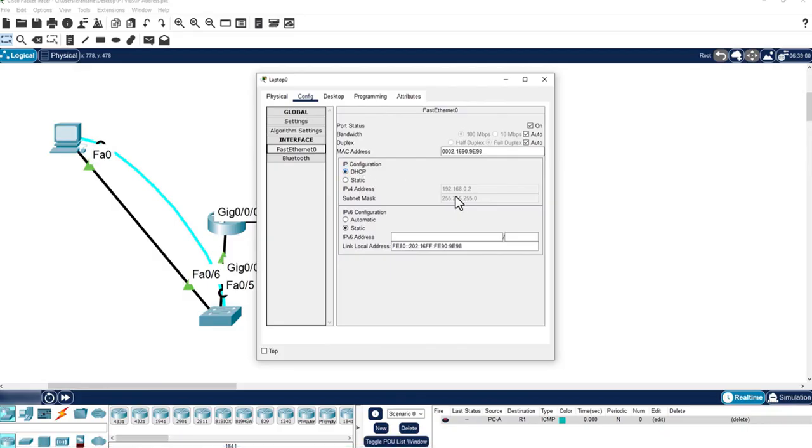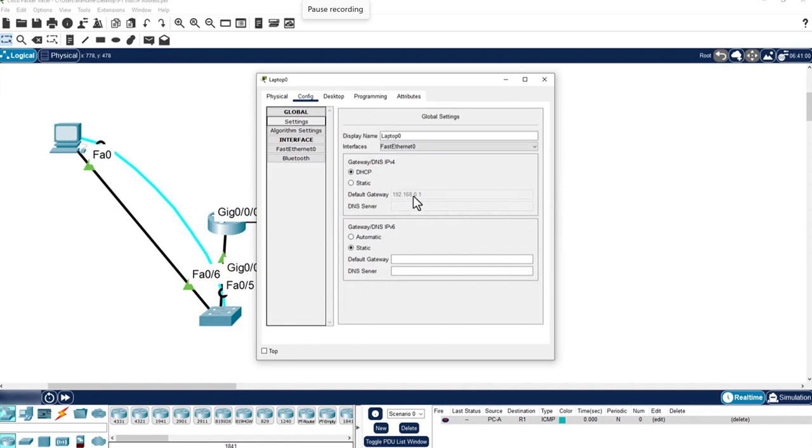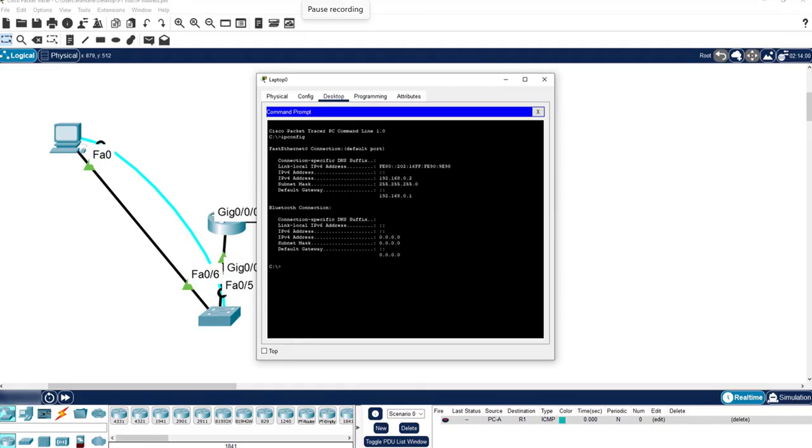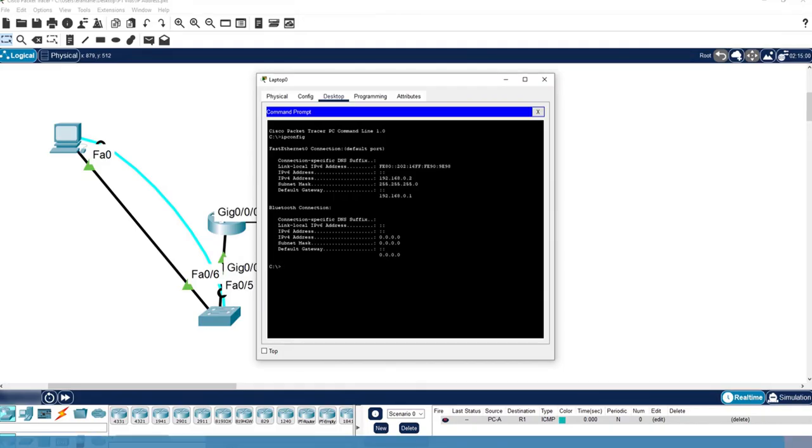So you can still see the IP address and the subnet mask. If I go to settings, you'll see this is also grayed out, the gateway, which means I've received this from the DHCP server as well. If I click on the Desktop tab, I can open up the command prompt and again do an ipconfig, and I can see the IP address, the subnet mask, as well as the default gateway.